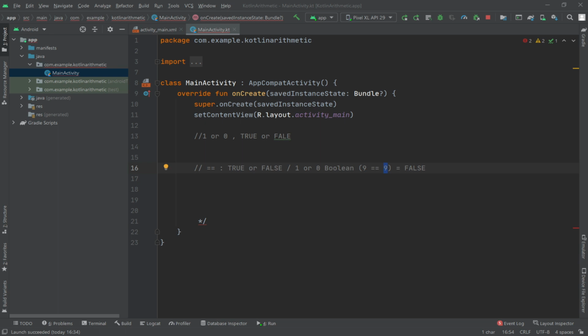However, an expression such as 2 plus 2 equals 4 is obviously true, because firstly we are doing arithmetic here, which equals 4, and we are comparing it. If 2 plus 2 equals 4, then this will return true.